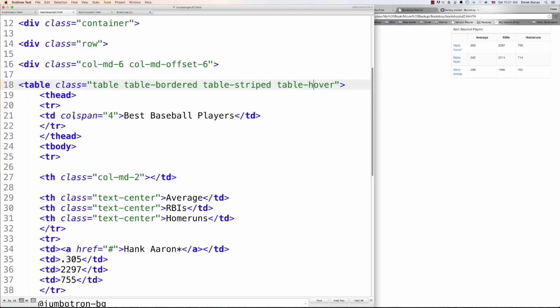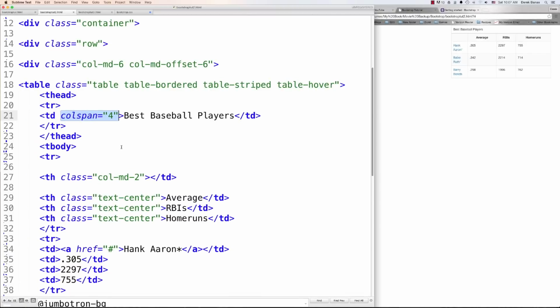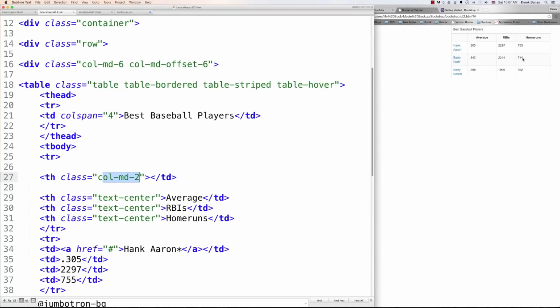Another thing you can see right here is I'm saying with column span that best baseball players, this guy up here, is going to take up 4 of the total spaces or columns on our web page. While here, what we're saying is this blank space where we have our names, we only want that to take up 2 of the total 6 columns that we have allocated for this table.